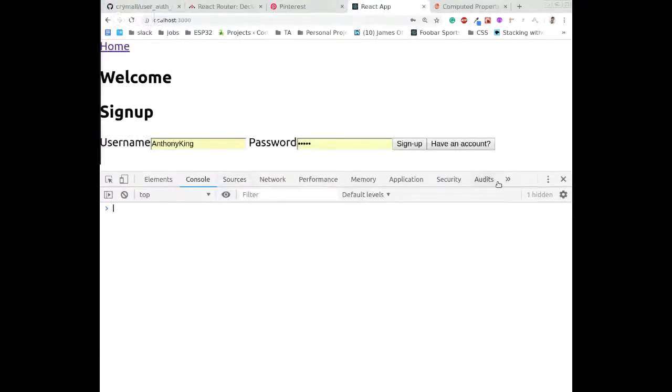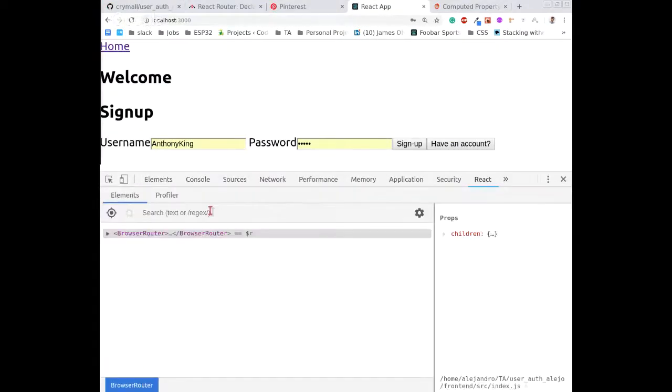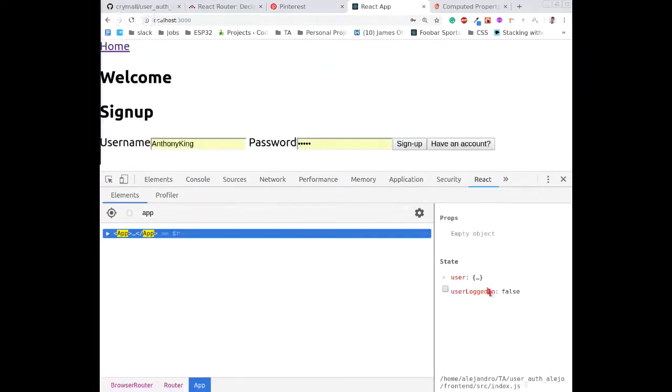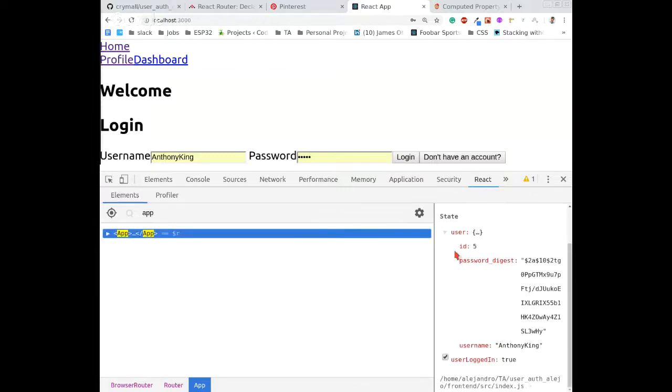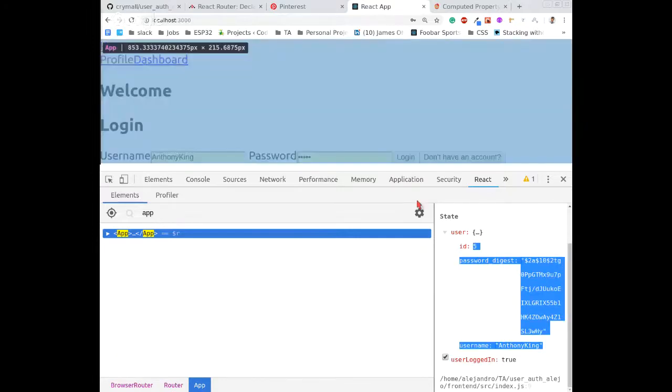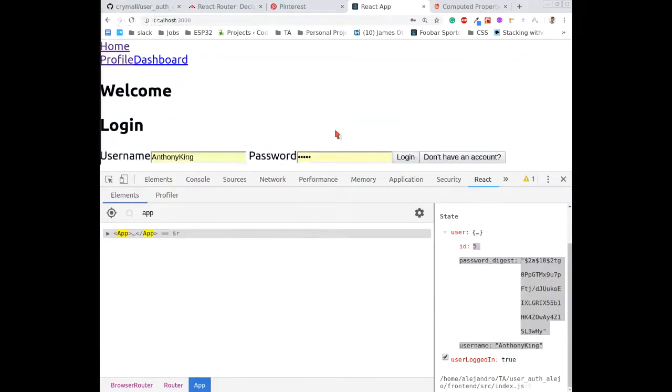Let's see how this is working right now. So let me show you the app's state. So this is app. User logged in false. User empty object. Now there's login. Login. Cool. So now the links appear, and now here in the state of app we have true. Now we have the user here. That's cool.